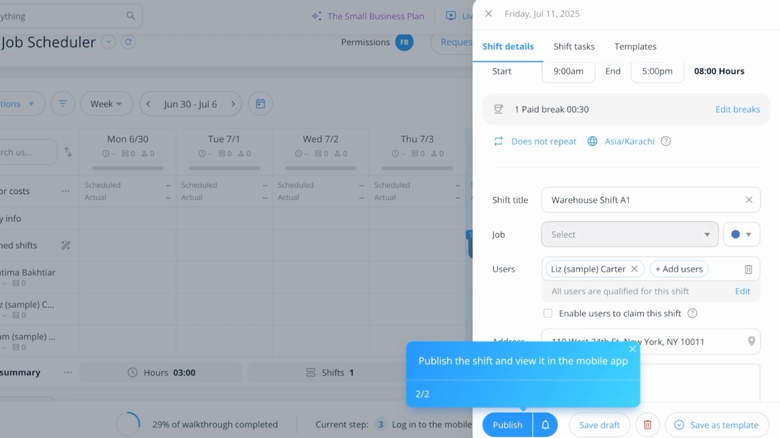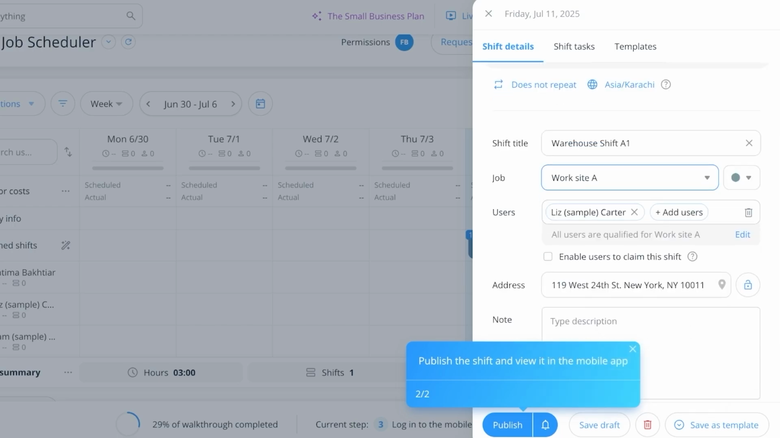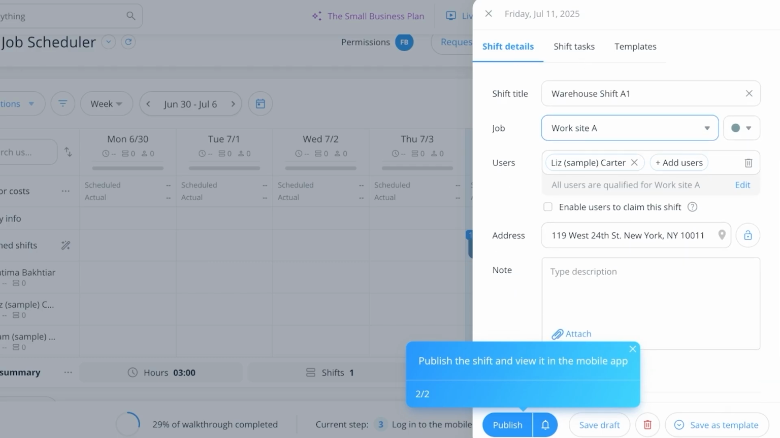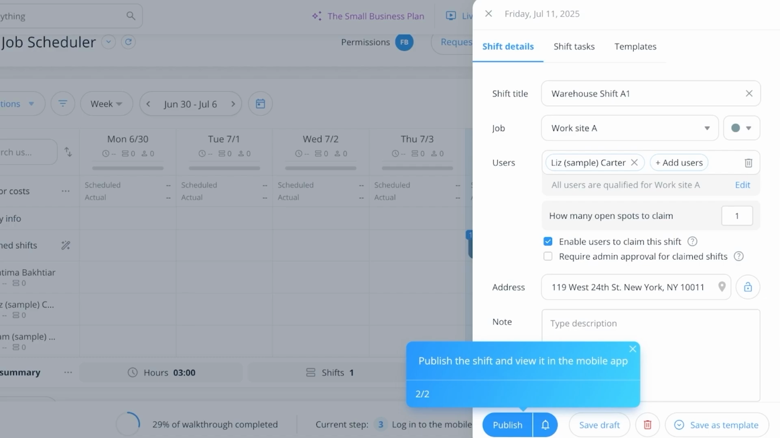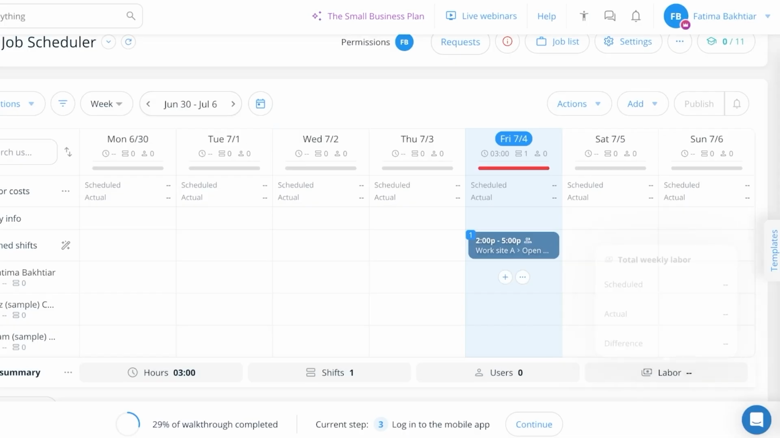And then you can select the job. So this is going to be a worker, site A. After that, you can add multiple users and you can enable users to claim this shift. So if you do not want to add your own employees manually, you can add this as an open shift so whoever is available can claim it. Below that, you have the address that you can enter as well as your notes, and then just click on publish to publish your shift.